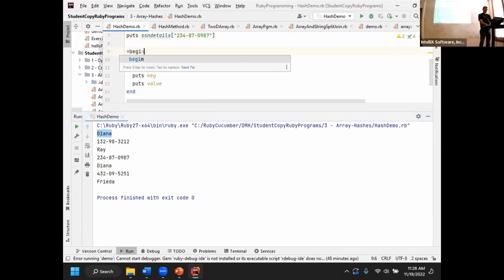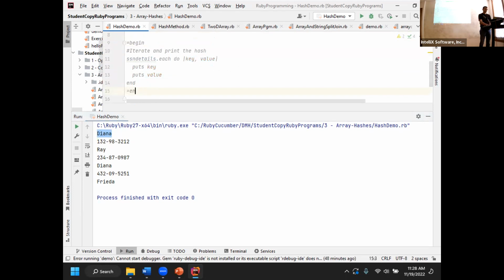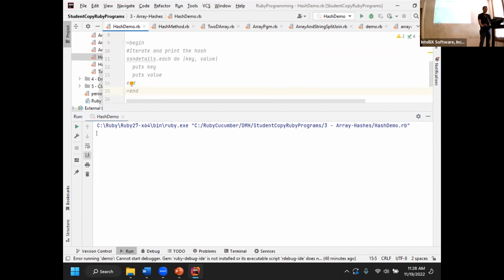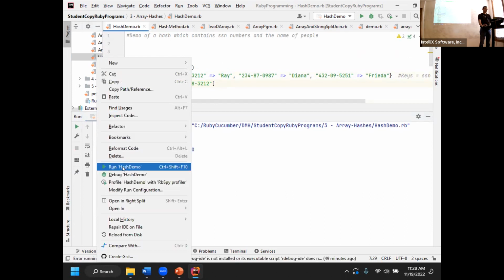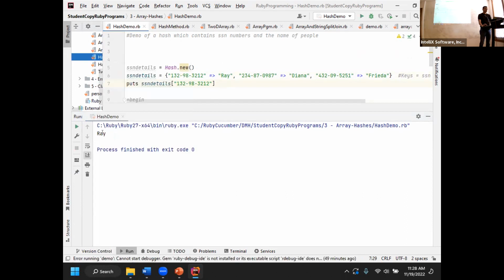Let me just comment out this one so that it is easier to see. So it prints Diana here, on this line. Okay, if I want to print Ray's name, I'm going to supply this key. And it will print Ray here. So you always supply the key. In an array, we supply the index: 0, 1, 2, 3, something like that. Here we have to supply the key.